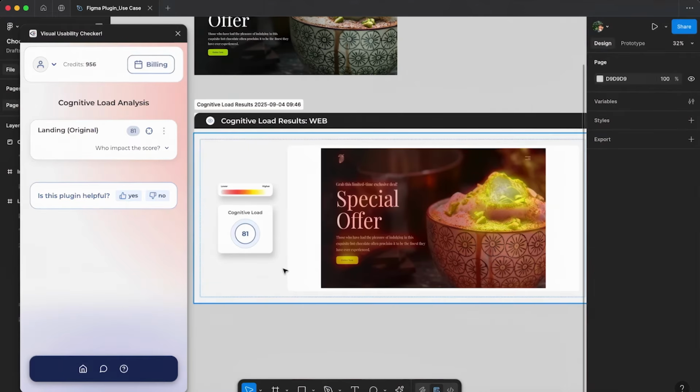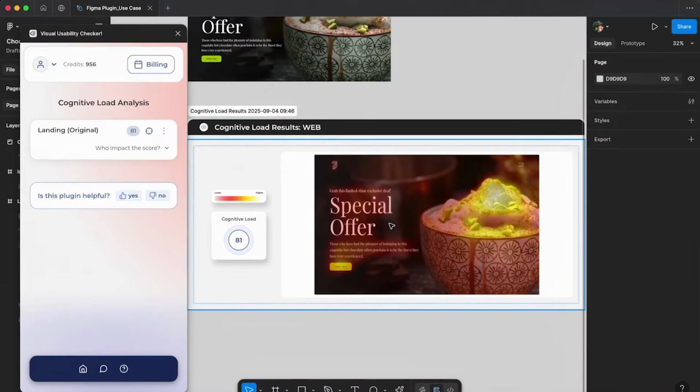The cognitive load map displays where the design creates the most effort. Brighter yellow areas represent high effort. The background image is the biggest source of cognitive effort, followed by the text block.